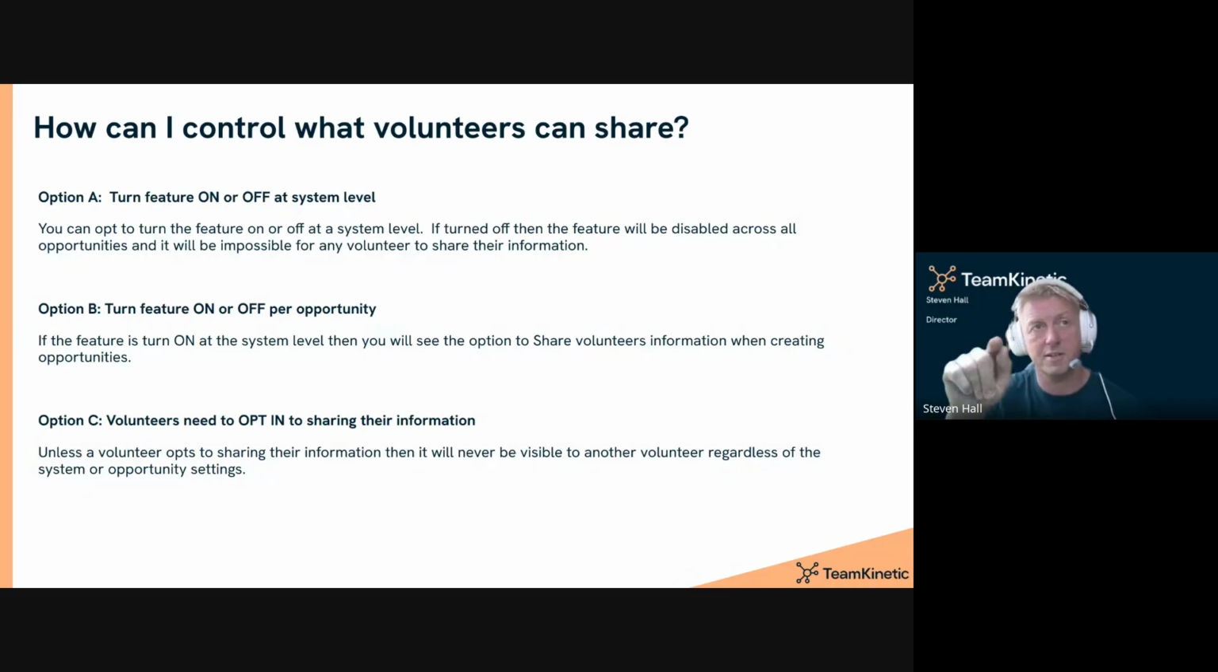I think it's screenshotting here in a second. Basically, it says share volunteer information on or off. As long as it's switched on at the system level and you've created an opportunity and you've switched it on, then people on this opportunity could potentially be sharing their volunteer information. Then the final thing is, what else has to happen? Well, the volunteers need to opt into it.